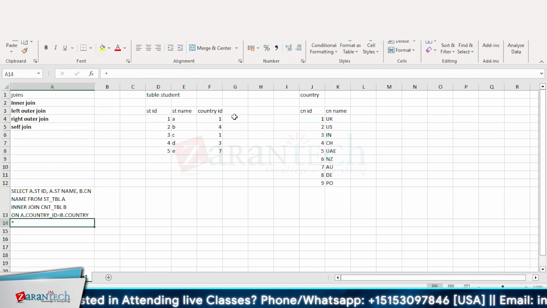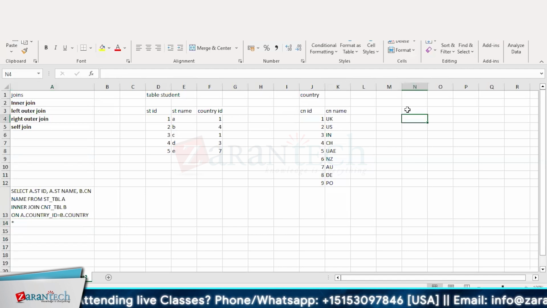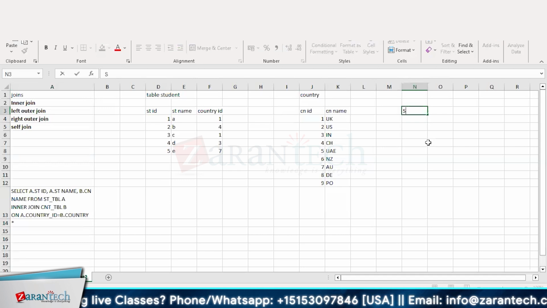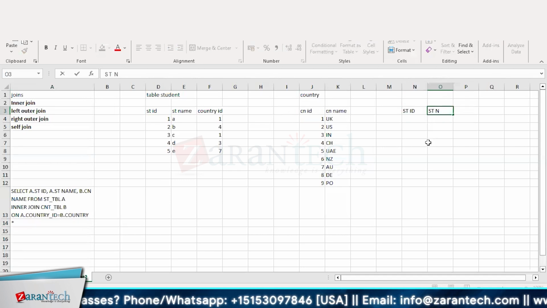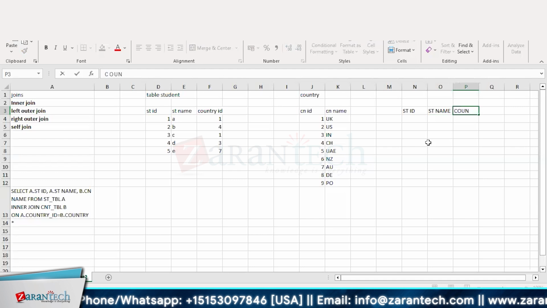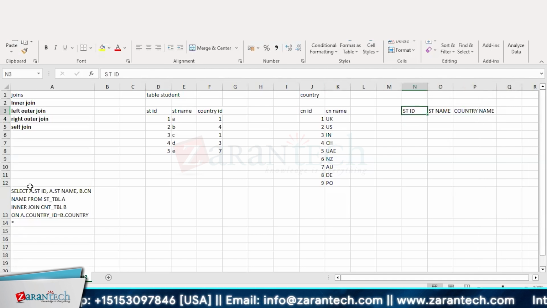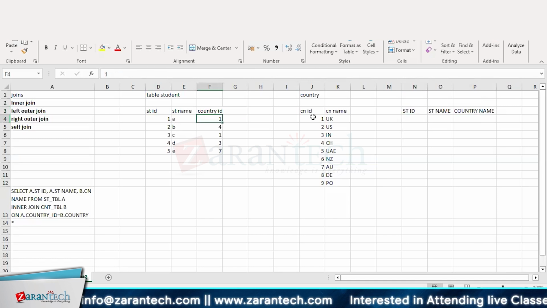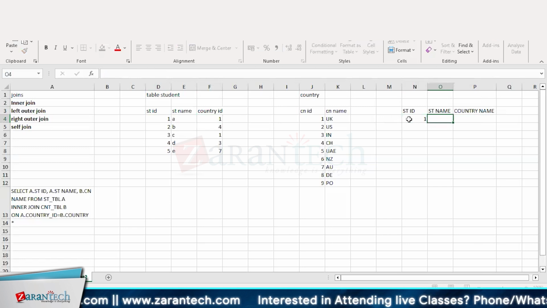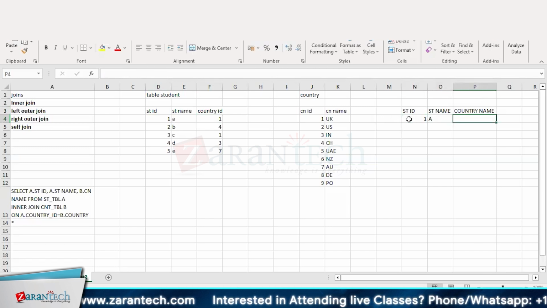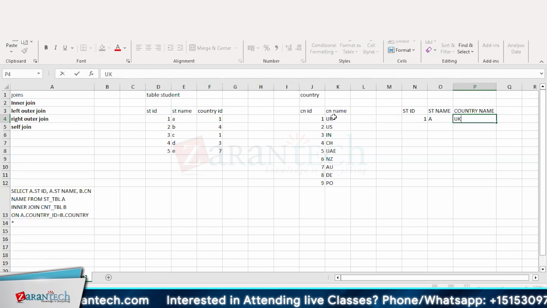That's of no use to me. So now how will the report look? The report will first have student ID, then student name, and then country name. Okay, now let's go to the data. This is with respect to the columns. Now how will the data look? Let's take one student name A, country ID 1. Does the country ID 1 exist in the country table? Yes, it does. Then 1, it will be A and country will be UK, because country 1 means UK.